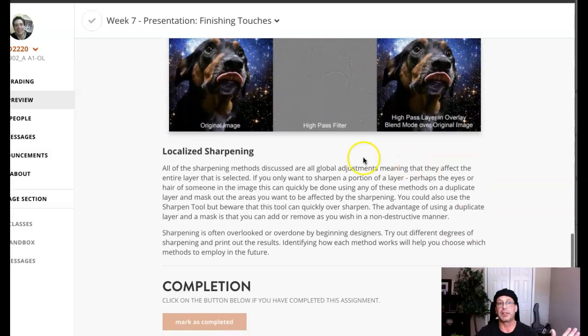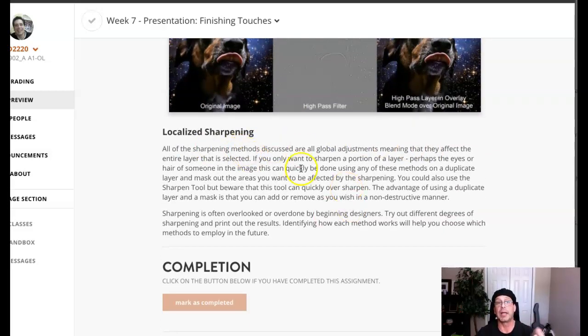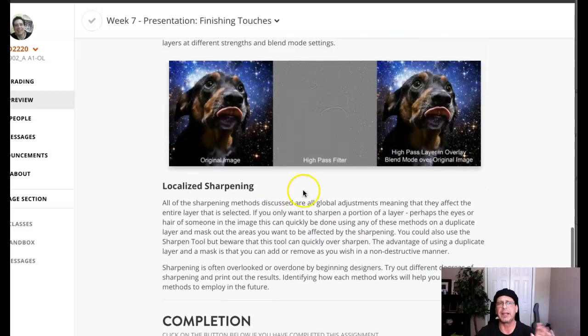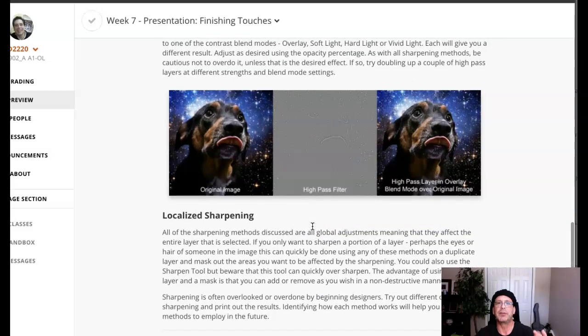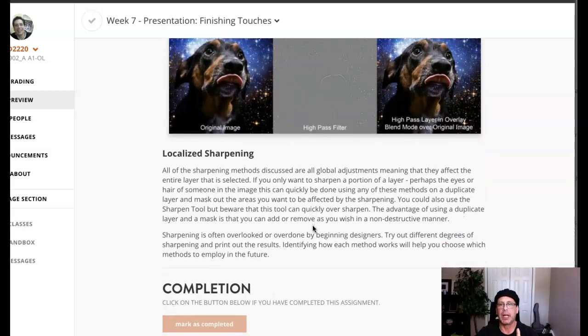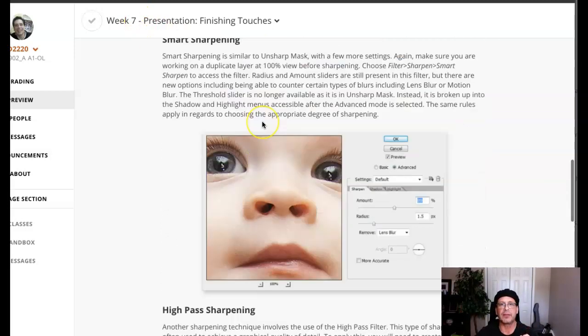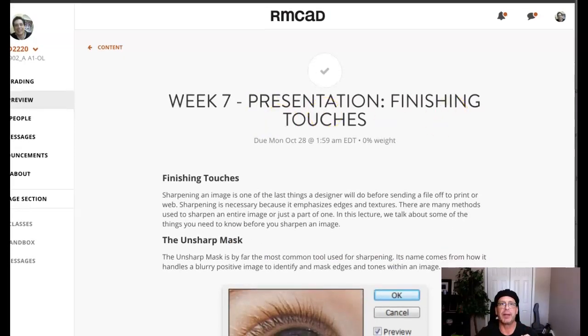I also would like you to try to work on some localized sharpening techniques where you're only sharpening part of the image. I think a great idea would be to work on just the eyes of a portrait or something. That's finishing touches. That's important, and I have a little bit more on that in a second.